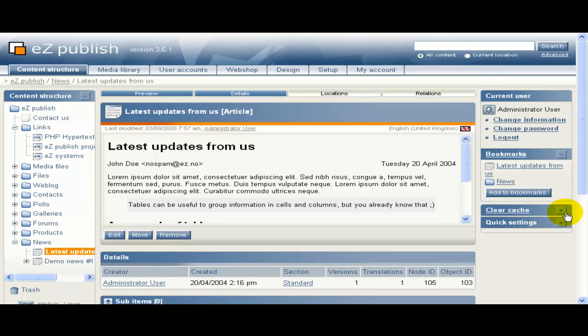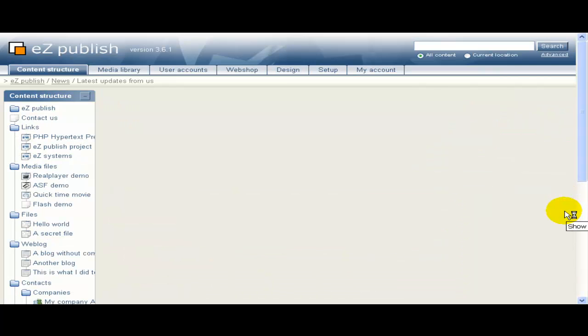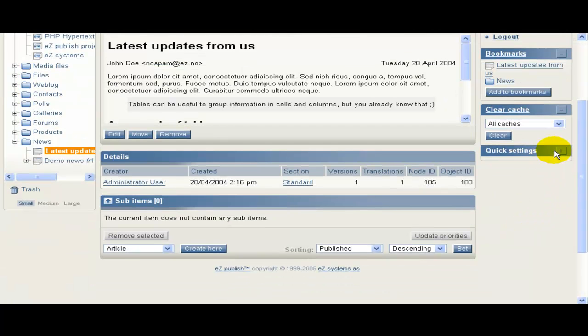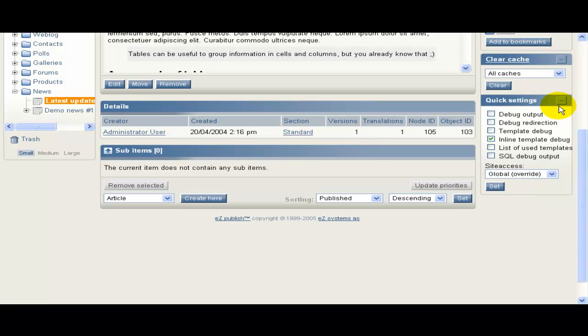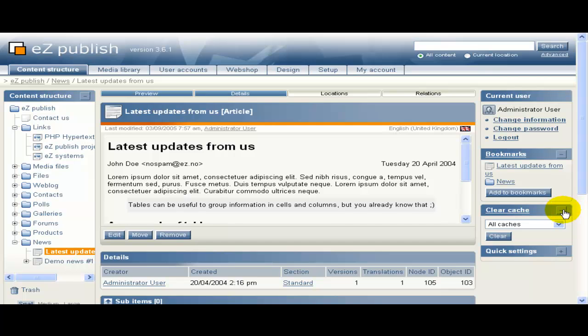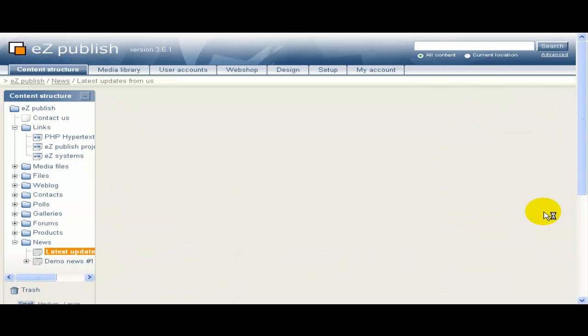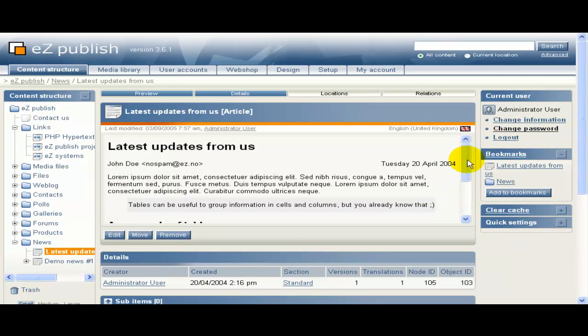There are some other items in here that are more administration features, such as clear the cache and some quick session settings, which we'll go through later. But for now we'll turn those off so they don't clutter up the screen. So clicking on that again to close down the cache. That gives us our basic screen information. Let's take a look at the options that we've got at the top here.